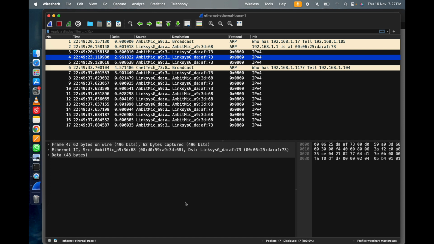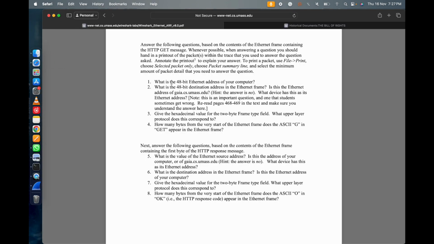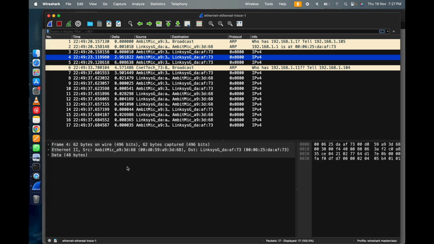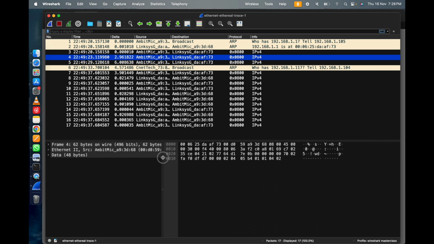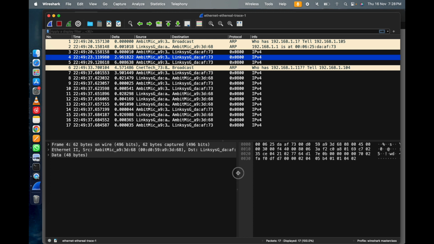Next question: what is the 48-bit destination address in the Ethernet frame? Is this the Ethernet address of the specific website, and what device has it? For that, just open it up. The destination address is 00:06:25:DA:87:73, and that's not the address of the website. It is the address of my server router.